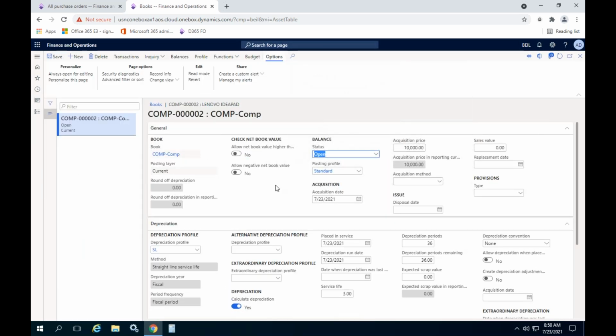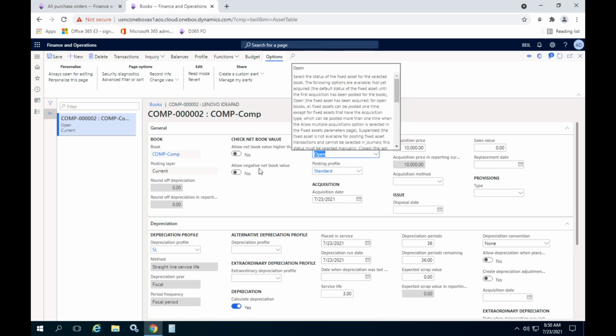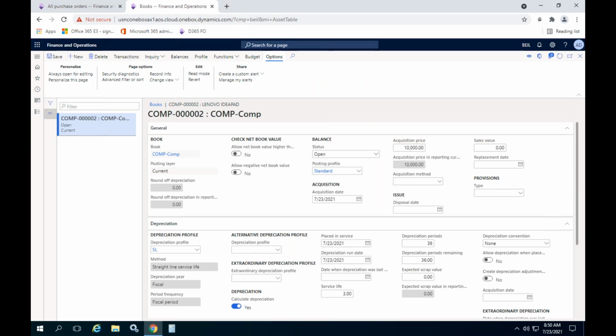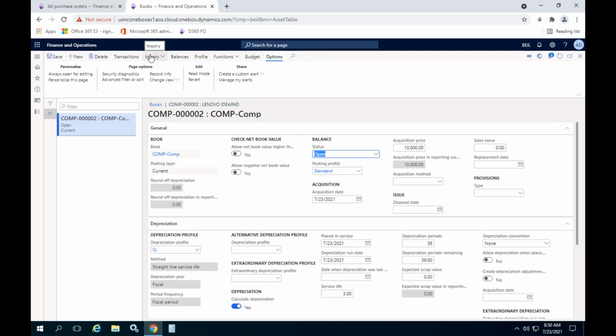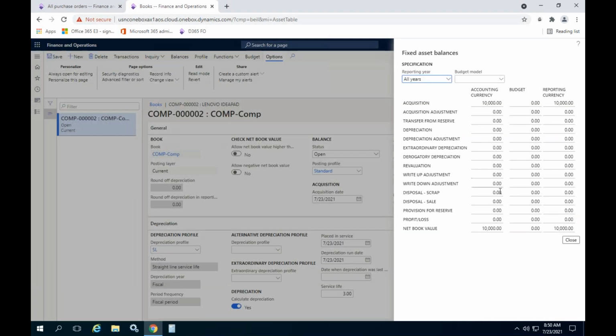Open, means acquired. Okay. Transactions will also have the acquisition value, which is 10,000, and inquiry, not inventory transaction. Balance, you can see the balance. It will give you the value of an asset.